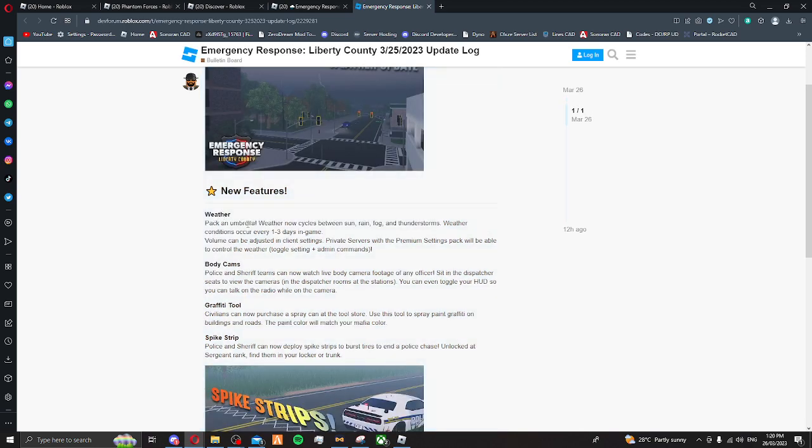Weather, pack an umbrella. Weather now cycles between sun, rain, fog and thunderstorms. Weather conditions occur every 1 to 3 days in game. Volume can be adjusted in client settings, and private servers with premium can control the weather.